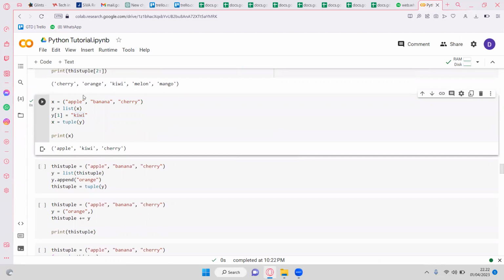Now I want to convert the tuple type into a list. X is a tuple, Y is a list. Just take list and then I put the X. Okay, now I take the Y index 1. Wait, Y index 1 is kiwi. And then I take the X tuple. It becomes a tuple again from Y. So when I print it, it becomes apple, kiwi, and cherry.